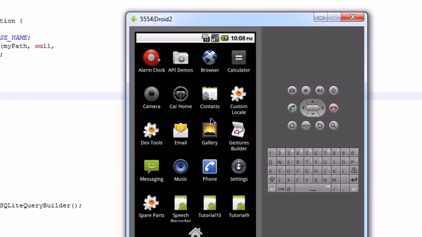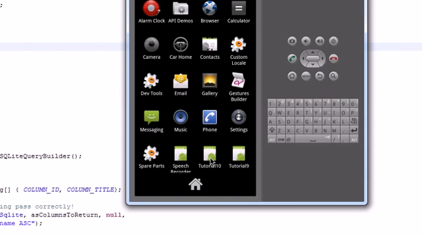Hello and welcome back to my Android development tutorial series. This is tutorial number 10. This tutorial covers how to pull data from a database and display it. Let's go ahead and fire up the tutorial.